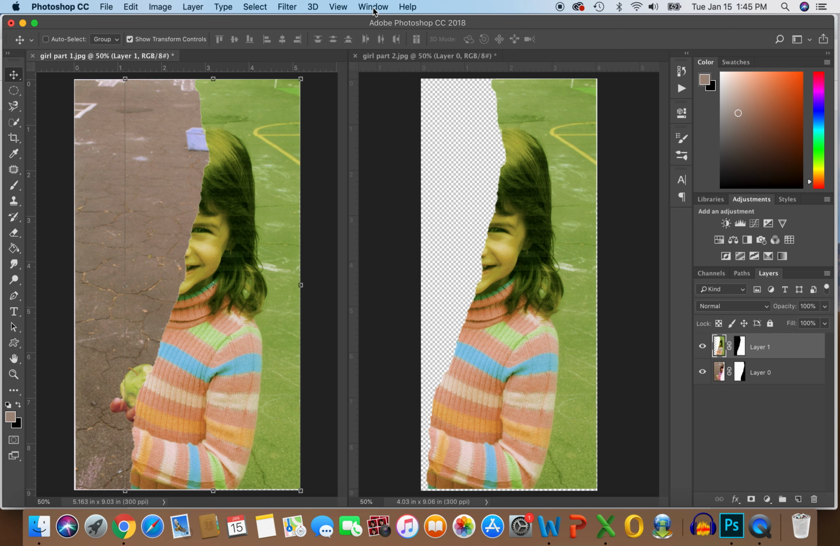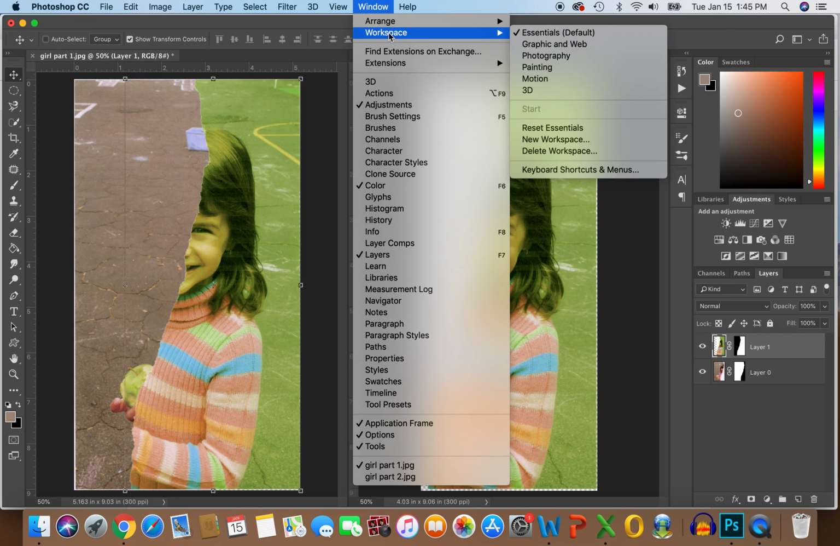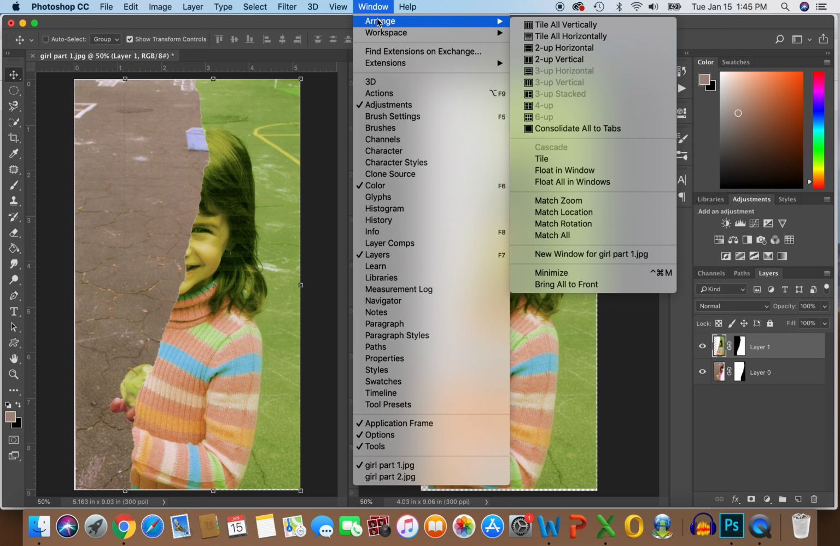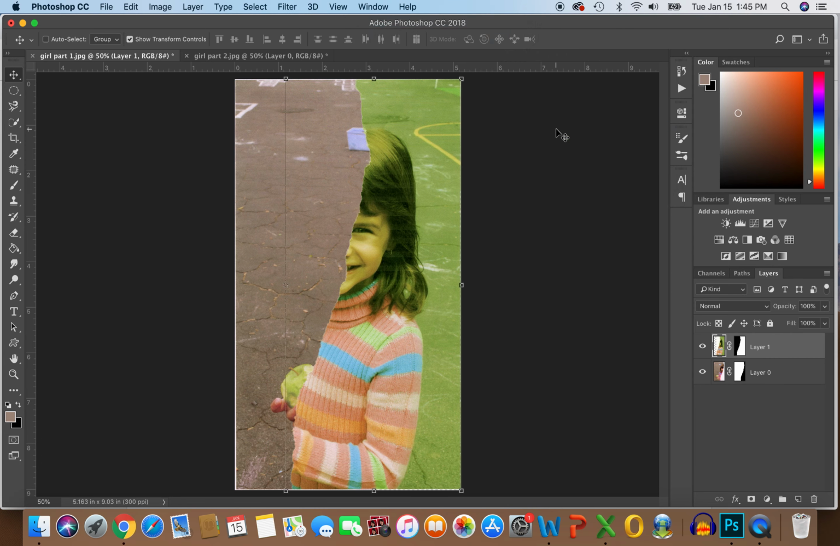If you don't like this view, in order to return back to your single tab view, you can go to Window Arrange, and you can consolidate all to tabs, which is going to make it kind of like a tabbed folder system here up at the top.